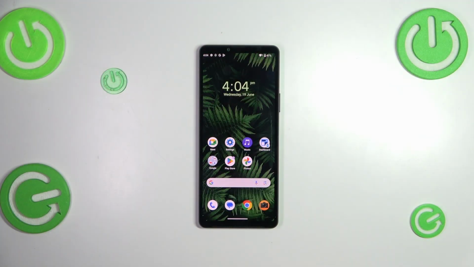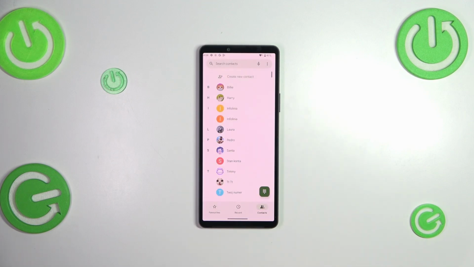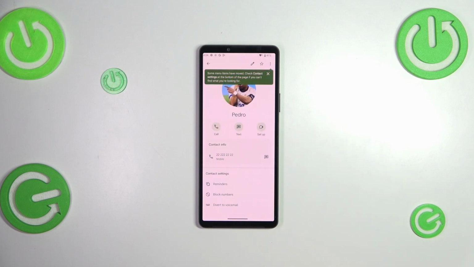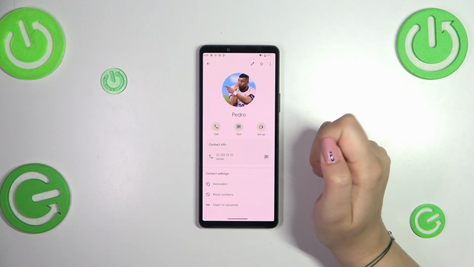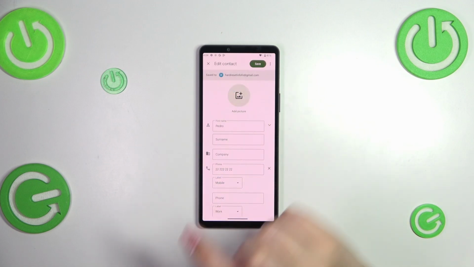Let's start with opening your contact list. For example, with the usage of the dialer, it does not really matter. Just find your contact list, find the contact you'd like to edit and then tap on it. Then let's simply tap on this edit icon, so the pencil icon, and let me quickly remove the photo.